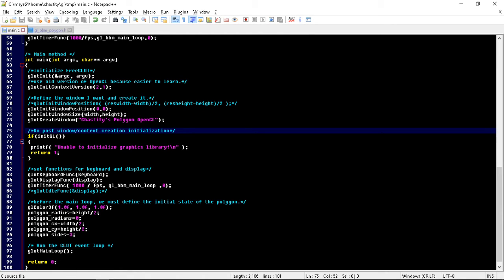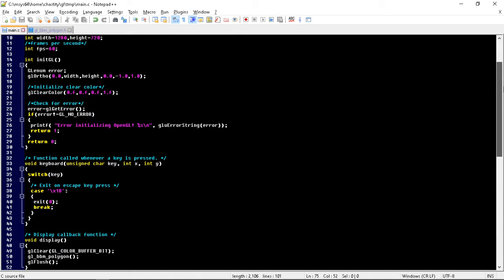Now here is where this calls another function which is defined earlier in the file, and if it runs into a problem, it displays it's unable to initialize graphics library. So it's very strange. But usually it's okay. So let's go to initgl.